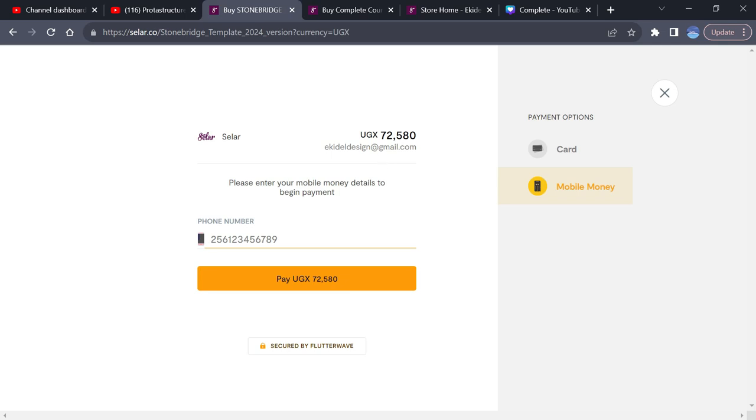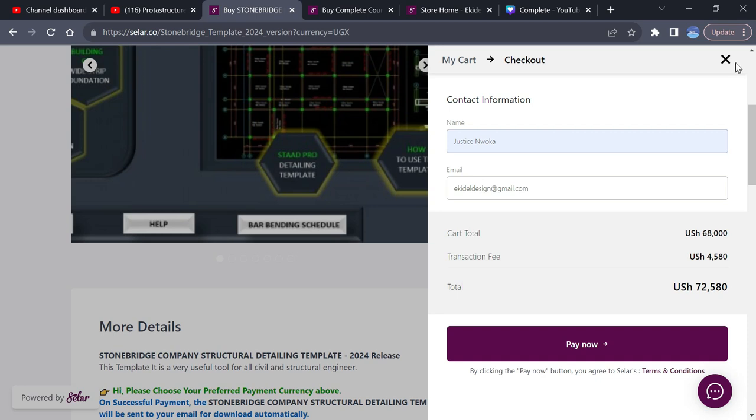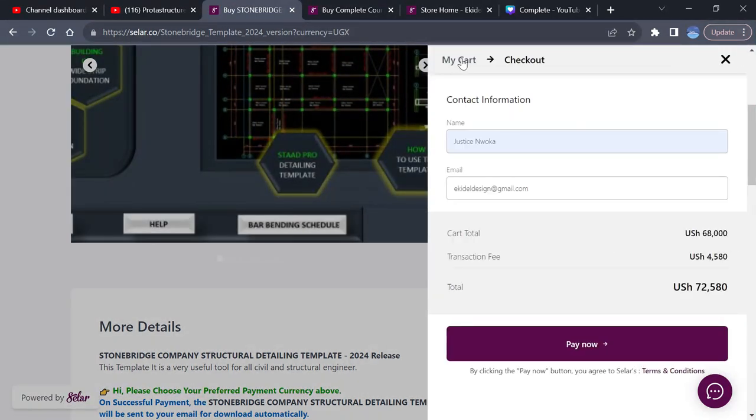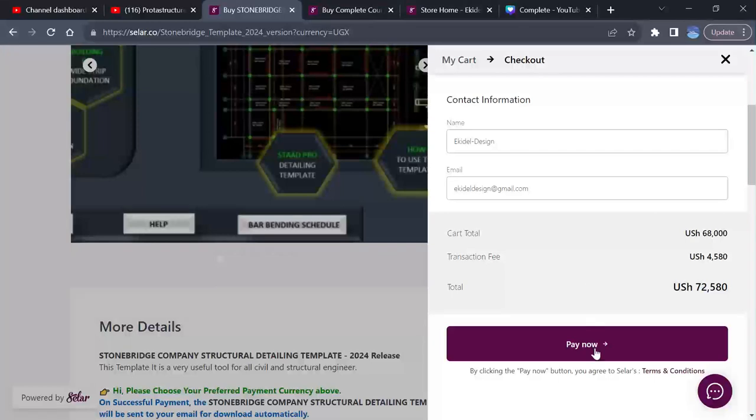Basically, this is not the amount for the Stonebridge template. I think it is trying to pay for two products. Let me just check right now. I think it's paying for two products. Let me see. Okay, yes. That's one. Okay, that's for your country currency. Yeah, this is for your country currency.